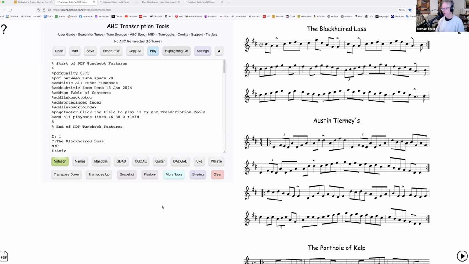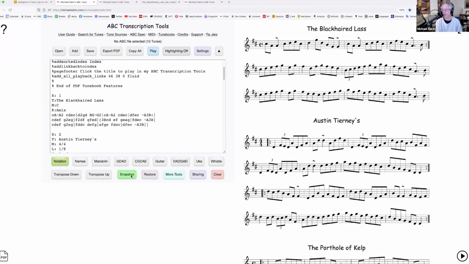But I'm also interested in innovative ways for people to share music and to exchange these tune books. And so you've probably seen a few videos where I've done stuff with QR codes. And I think QR codes are interesting because they are a way of very easily transmitting tune information between devices, and you can use your cell phone camera to scan them and go right to them.